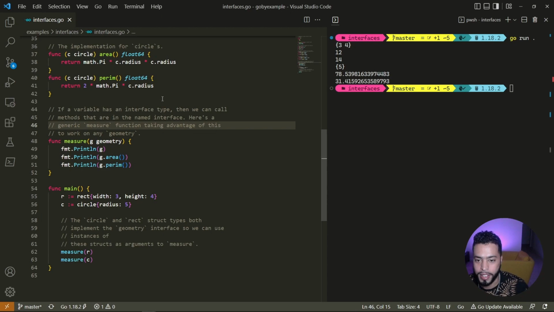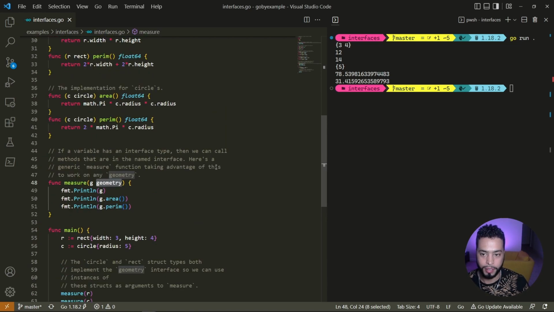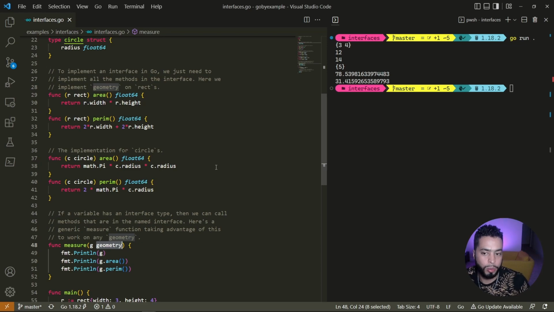If a variable has an interface type, then we can call methods that are named in the interface. Here's a generic measure function taking advantage of this to work with any geometry. So look at this. This function is accepting a variable g of type geometry. So it doesn't know what property it has, it doesn't know if it is a rectangle or a circle or whatever that is. All it knows is, okay, I have the ability to, maybe, access myself.